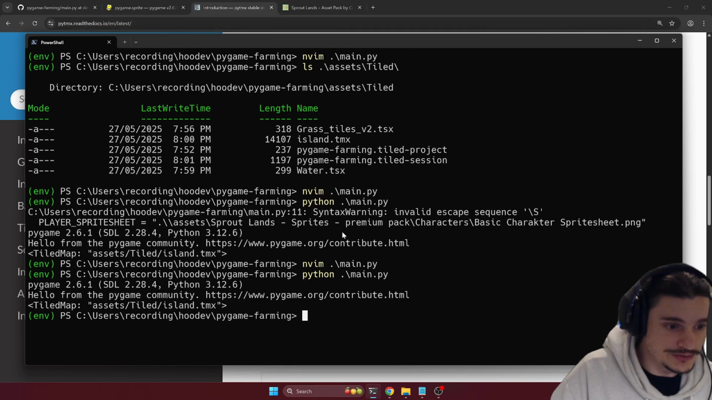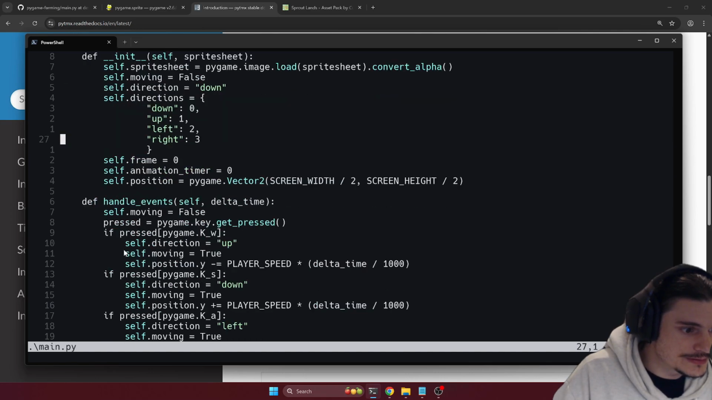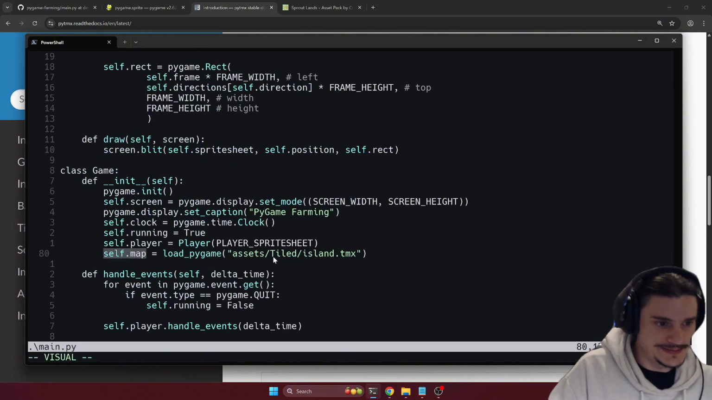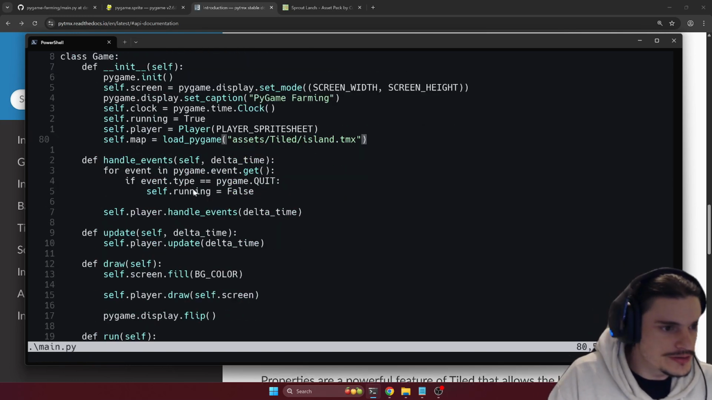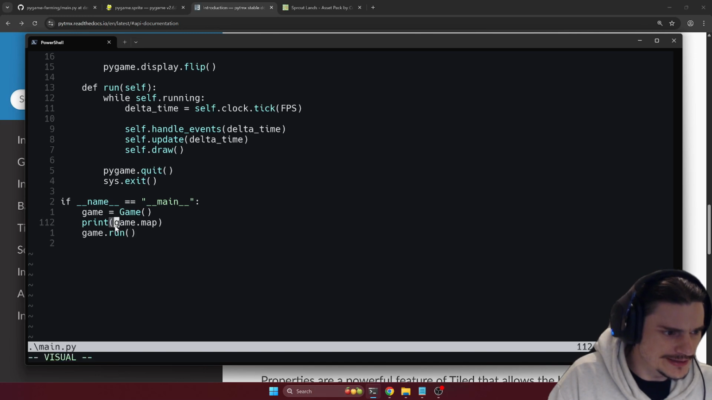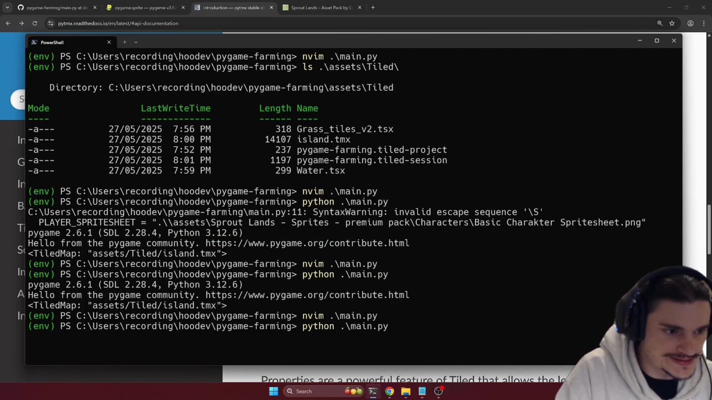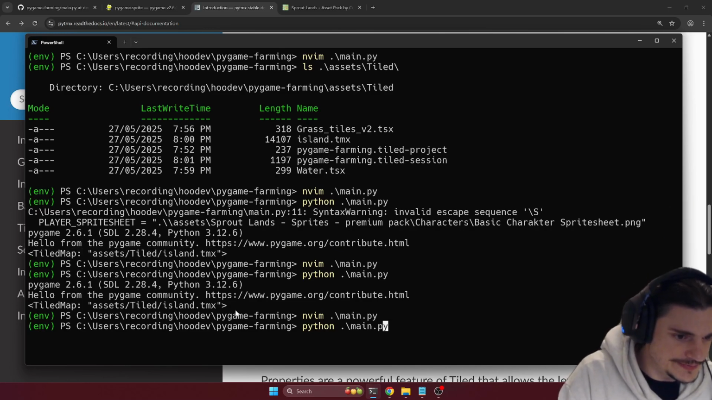So we can make use of that now with our, where are we? Where's our game class? Self.map is importing our tile map here, our island TMX. Okay, so now that we have this map here, it's not too helpful at the moment because we can't really see what's going on. I mean, all we can see is we've got this tiled map here, but we can't really see what are the different things that we can use there.